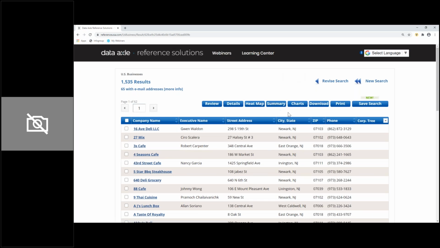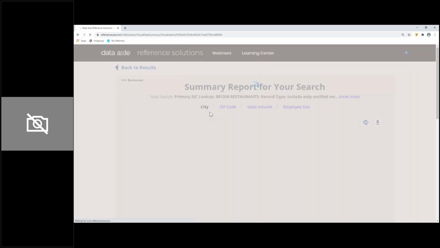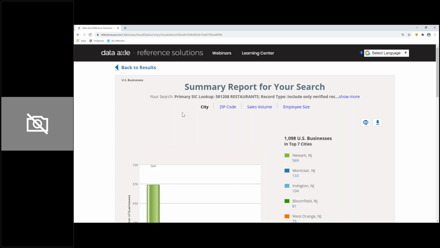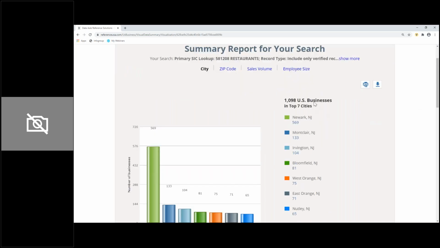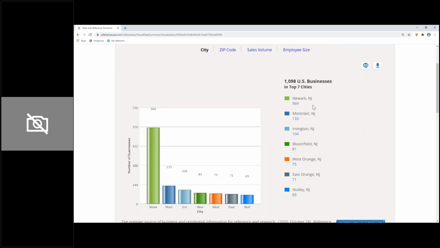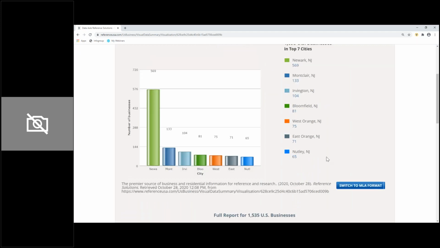Now, what I do want to point out again is the charts. So we looked at the charts when we were looking at all of Newark. Now I'm going to do it by the county, but we're only looking at restaurants again. So no longer will there be an SIC code because we're only looking at one SIC code. So it defaults to the top 7 cities. So Newark comes in first place with 569, and then Nutley down here would be 65.